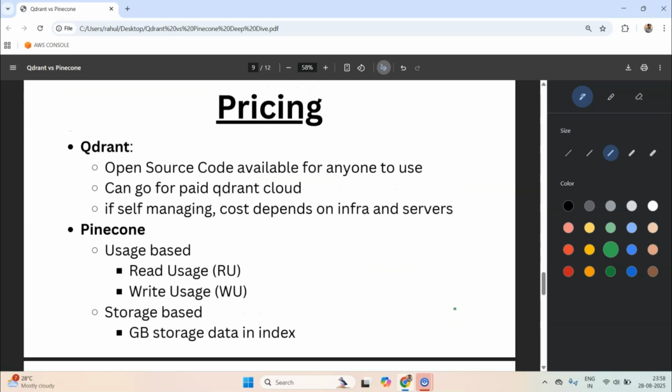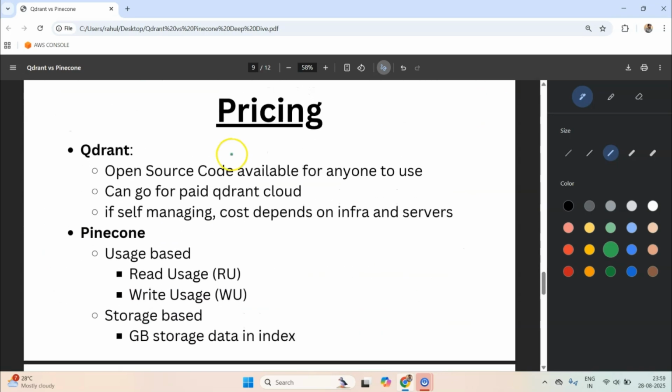Okay, so now let's talk about pricing. Now naturally, since Quadrant is open source, its pricing depends on the kind of hardware you put this Quadrant on. Here I would like to take one example of, let's say you buy an EC2 instance on rent and then you install Quadrant client on that server. So the cost of your stuff would be the equivalent cost of the EC2 instance, nothing else. You are not paying for Quadrant itself, because Quadrant is open source.